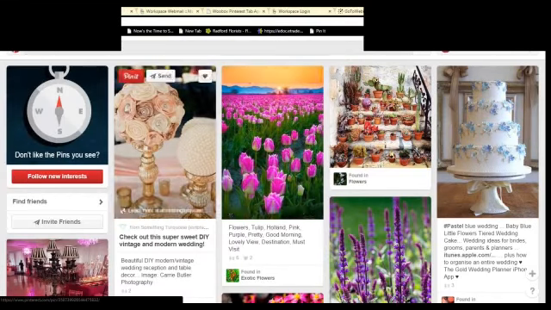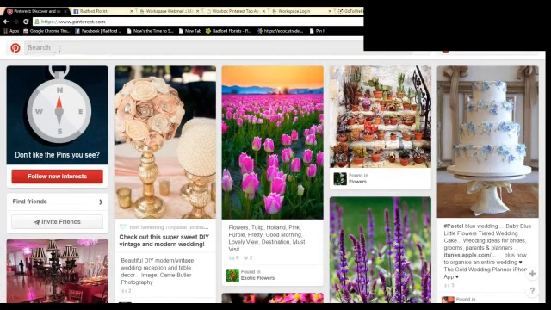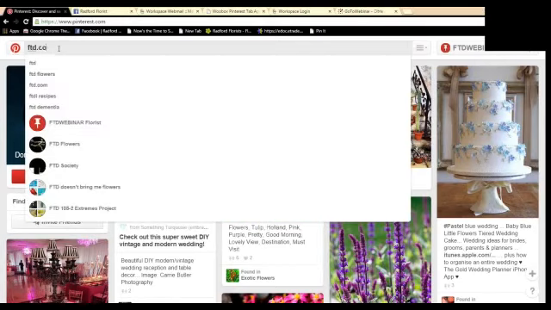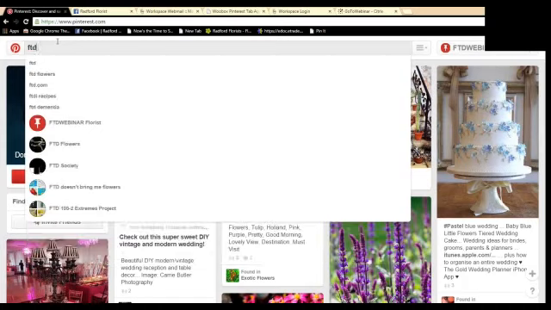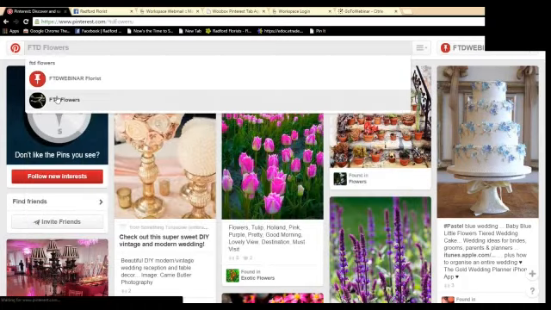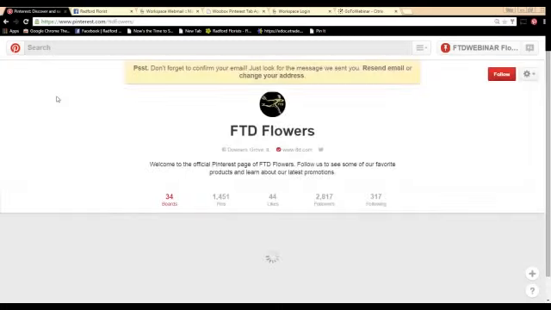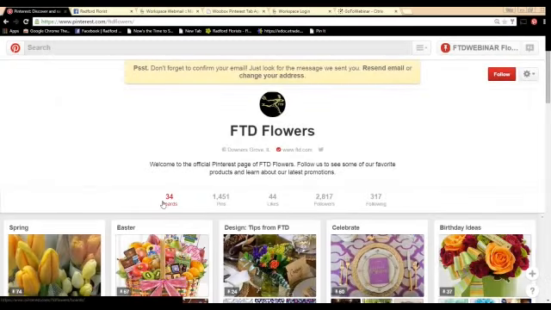These are now the suggested pins. If you want, look at them. But again, I want to go back to the sites I recommended to you. FTD.com. Pardon me, that would be FTD Flowers. Notice they have 34 boards, 1,400 pins, 44 likes, 2,800 followers, and they're following 317 people.